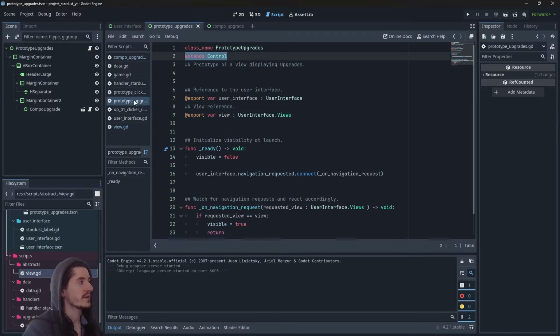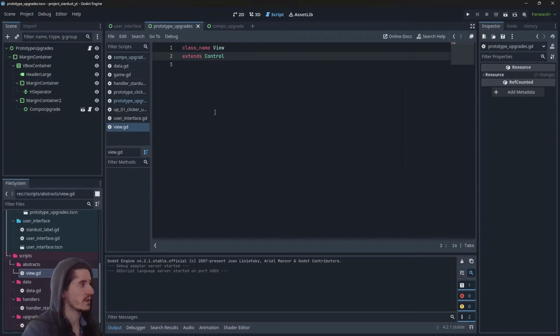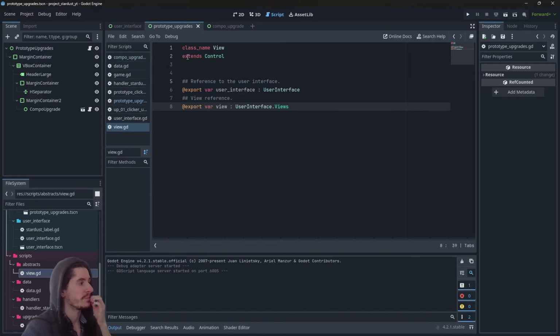Now we can go in any of the current views we have and grab everything that is specific to the view functioning. So here we have those 2 variables, which will go at the top. Yes, I didn't put a definition, so this is going to be abstract class defining a view. Reference to the user interface, view reference. All right, perfect.